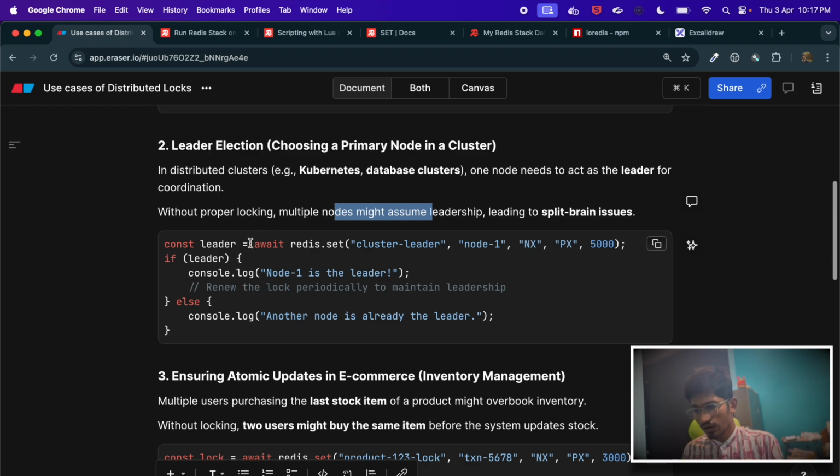So this is how you can implement leader election. For example, you acquire that lock. If the lock is acquired, I am the leader; else, another node is already the leader.